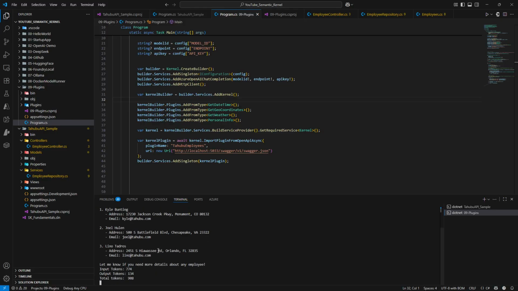And hopefully that will end up calling it. And yes, there's Kyle, Joel, and Lino. It was able to get into my stuff. So now I can actually use the four that I have in my code and the one that is coming in from OpenAPI. So let's say, for instance, what is the weather where Joel Hewlin lives.